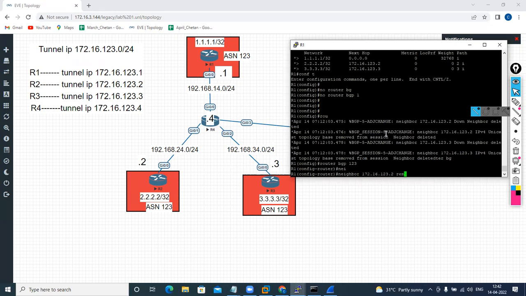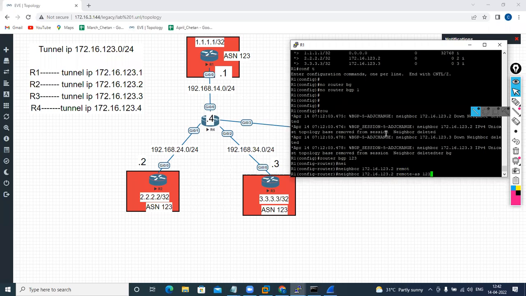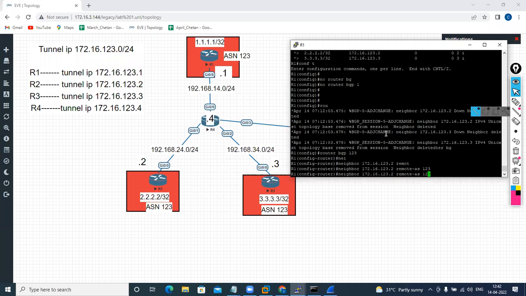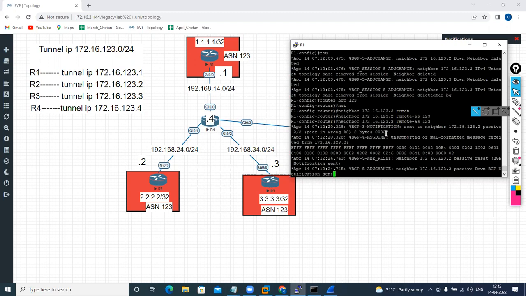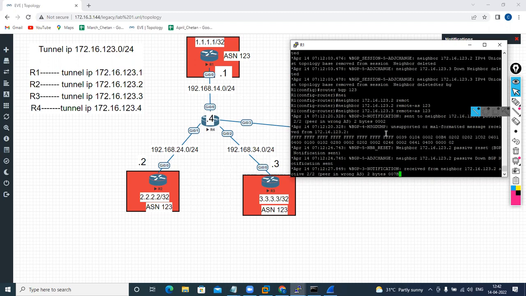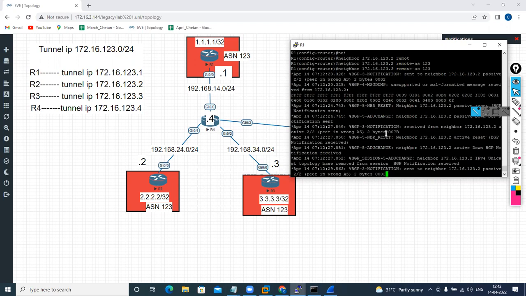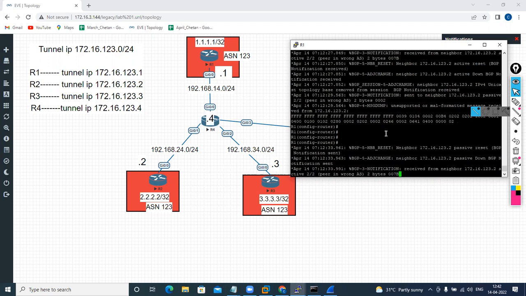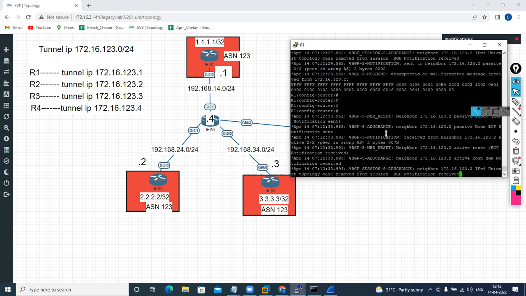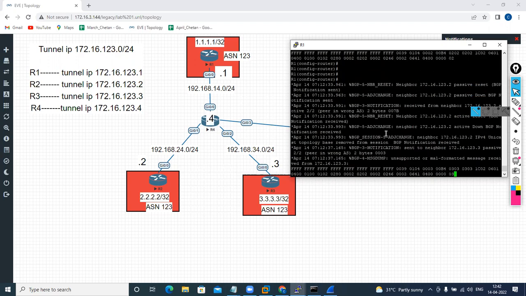172.16.123.2. What is the remote AS? Remote AS will be again 123. Just change the IP. There is 123.3 and remote AS will be again 123. Why notification? It's a notification message. Right? Why? Why am I getting a notification message here?